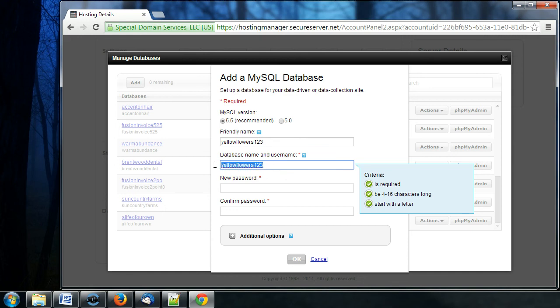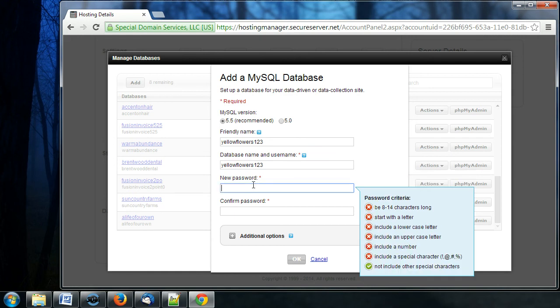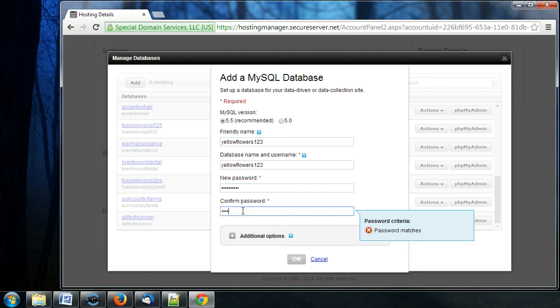So yellowflowers123, and then I'm going to create a password, and this has tons of criteria. So make sure that you create a password that satisfies all of the criteria. They'll let you know as you create it whether or not it does. So I have one saved that I created before this video and memorized.